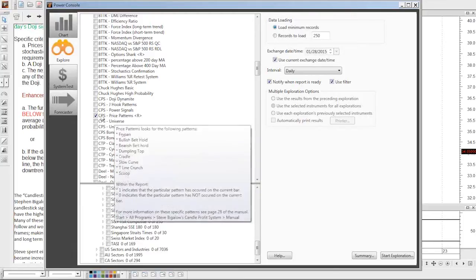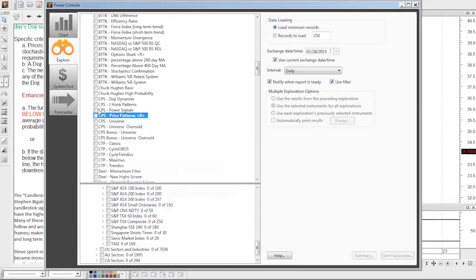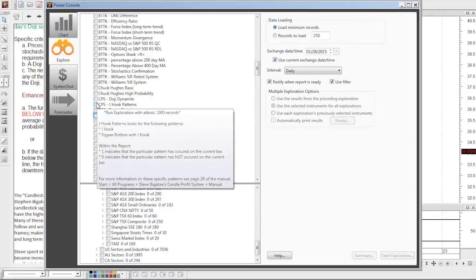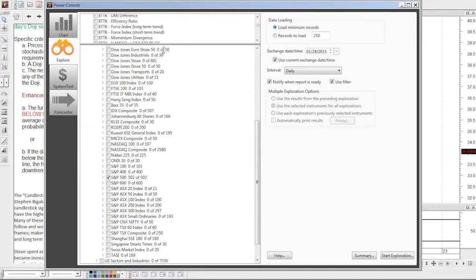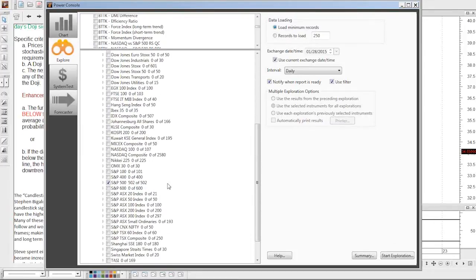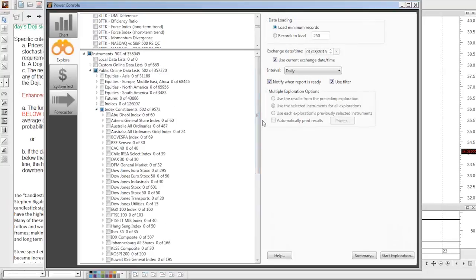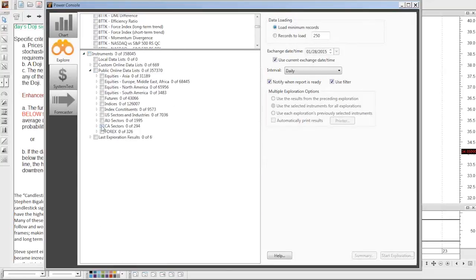So to run a scan, just for those of you that are a little bit newer to MetaStock, you select the scan that you want to find. I'm going to grab this Doji Dynamite just to show you. And I'd come down here and find the list that I wanted to scan against. And just to show you how the tree view looks, I'm going to unmark that. We'll have all of the markets listed.